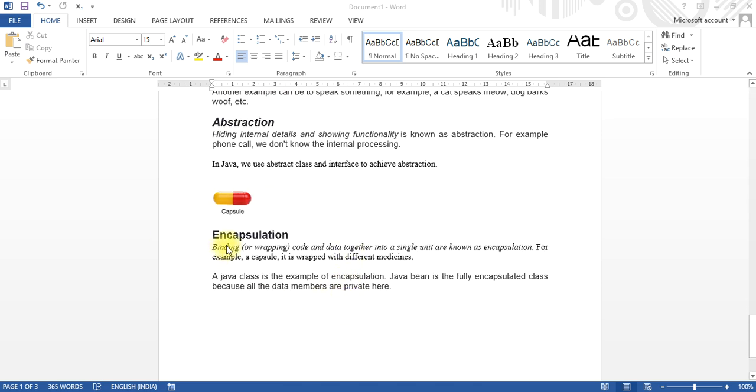And lastly, encapsulation. Binding or wrapping code and data together into a single unit is known as encapsulation. For example, a capsule, it is wrapped with different medicines. A Java class is an example of encapsulation. Java Bean is a fully encapsulated class because all the data members are private here.